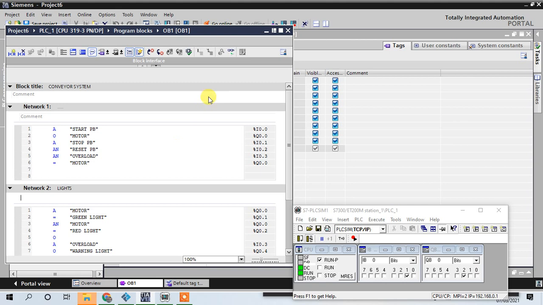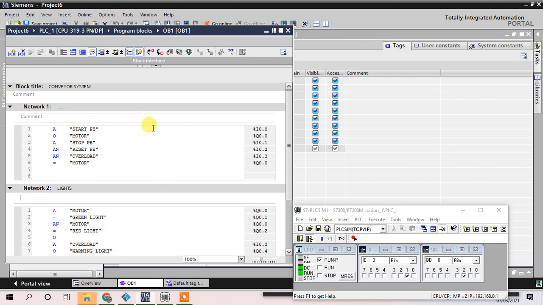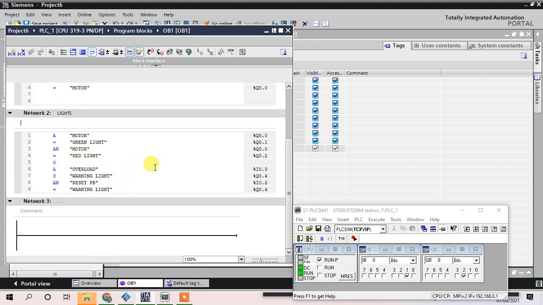So let's practice, guys. My first STL code, or start stop. Input I0.0 is start PB. Input I0.1 for stop PB. Output Q0.0 is the motor. And input I0.2 is reset PB, and input I0.3 is overload, and our output is motor. It's a conveyor system, and this one is for the light indicator.